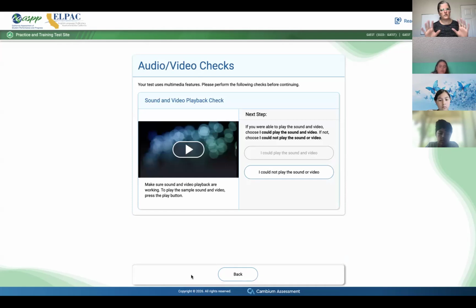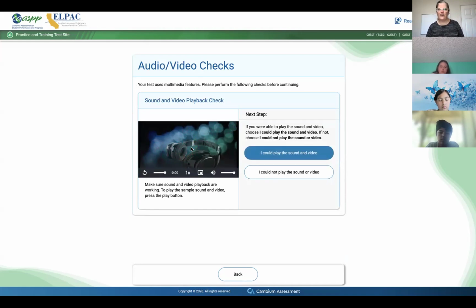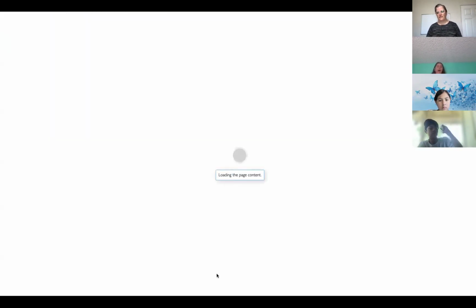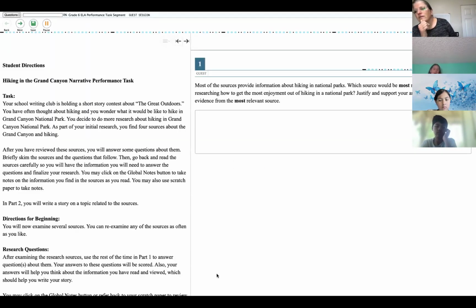Now you can check your sound on that little video. So play that video. And it goes, do-do-do-do-do-do. Got it? Okay, good. Click I could play the sound and video. Click that blue button. And at the very bottom of this screen, it says begin test now. Go ahead and click begin test now.